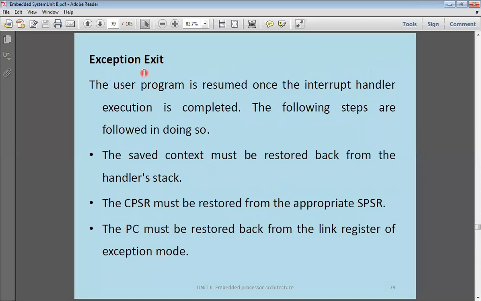Now these are the steps that happen after executing the exception or interrupt. The user program is resumed once the interrupt handler execution is completed. The following steps are done. The saved context must be restored from the handler's stack. See, if you have some data in the registers which was pushed to the stack, it is retrieved now after executing the exceptions.